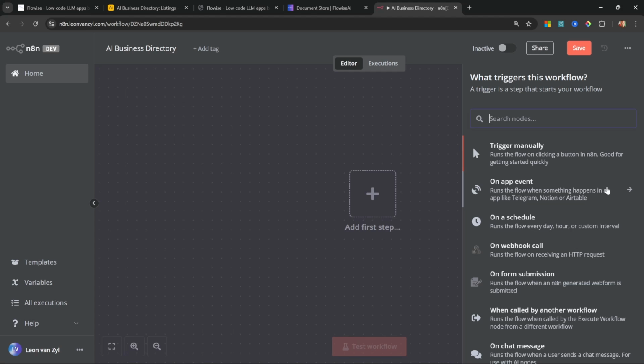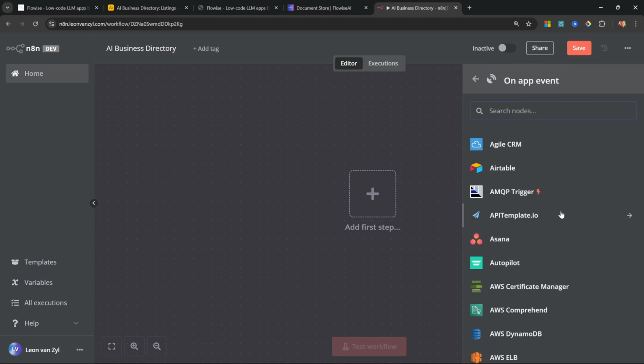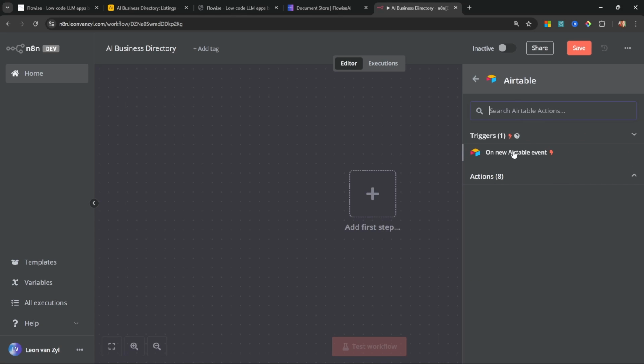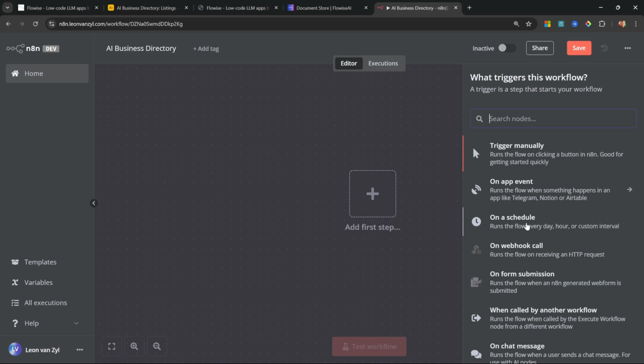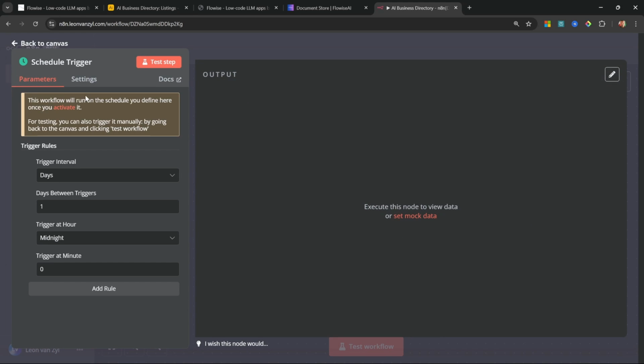But what we could do instead is use something like an app event, and this gives you integration with a lot of external service providers, including Airtable. So if I go into Airtable, we could trigger this workflow when something changes within Airtable. For example, if a new entry is added to our database table. But what I'll do instead is add this onSchedule node. This simply means that the workflow will run on a set schedule.